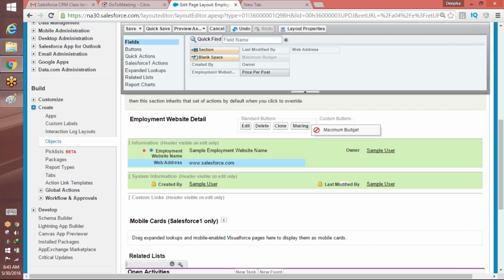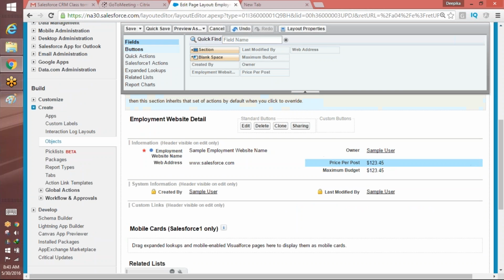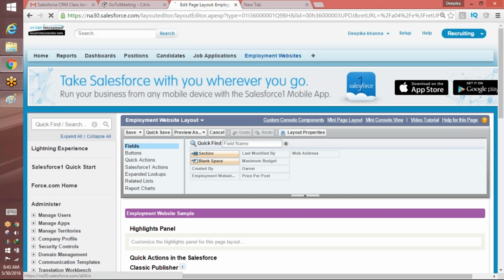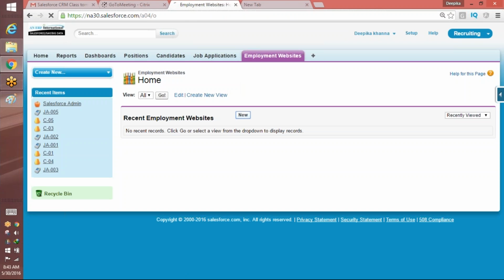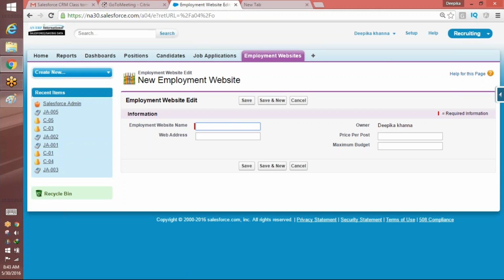Then I have the maximum budget, and then I have the price per post. So these are the fields that I'm going to add. Go ahead and hit the quick save button. And then if you go back to your employment website, you will see that those particular fields will be visible to you now. So if you go to the employment website section and go to the new section, this is all the fields that you have here.